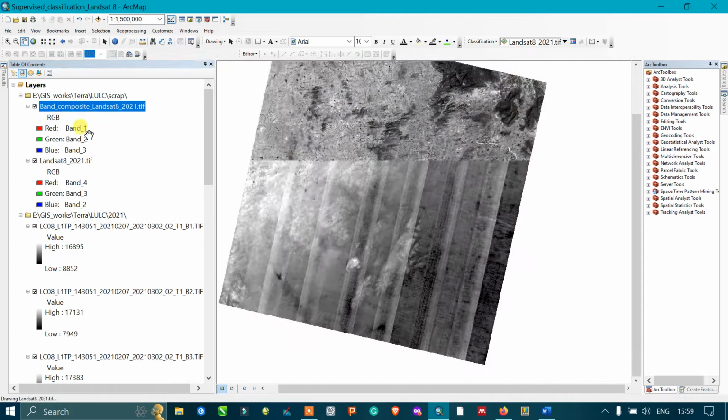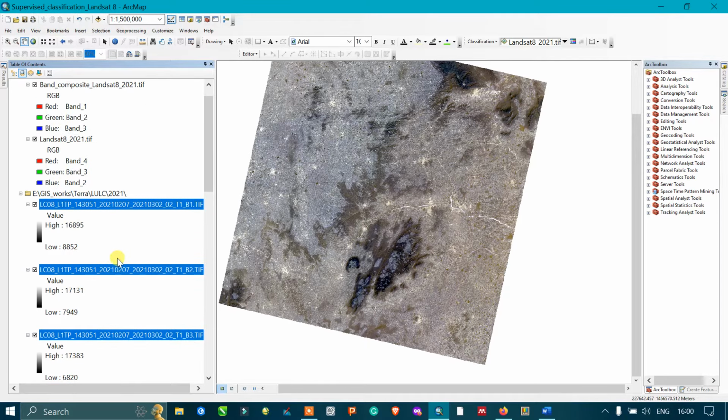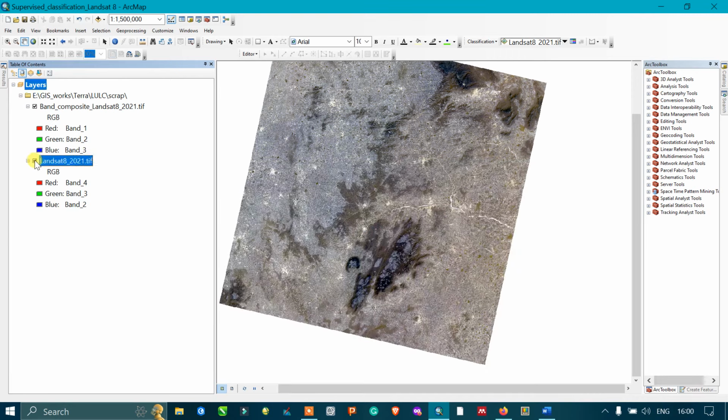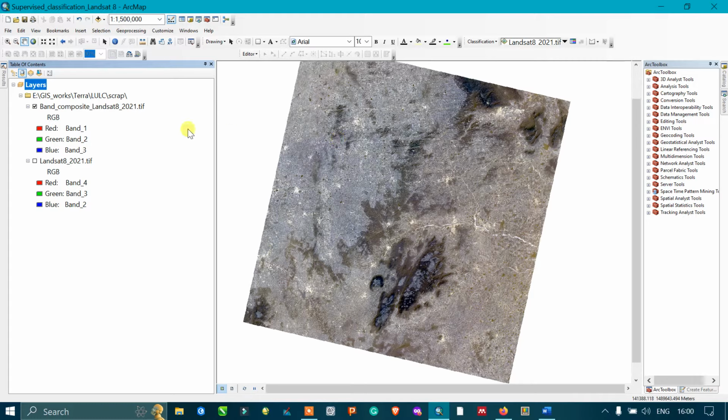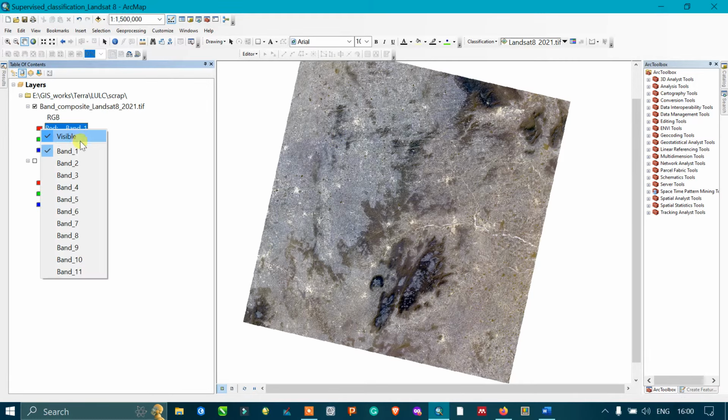Let me turn off all of the layers. Let me remove all of these layers. I will remove these band layers. Now I have selected 11 bands. I will remove this layer. We have our band composite of the Landsat 8 image. Let me remove these band layers. So we can see that this is our composite band image of the Landsat 8 image. Let me click this and show you. We have around 11 different bands of the Landsat 8 image.